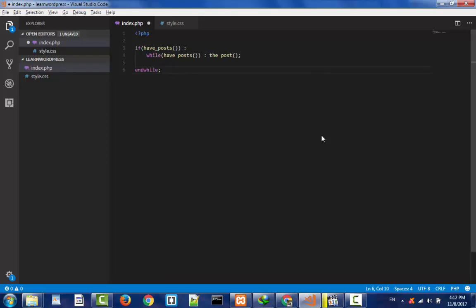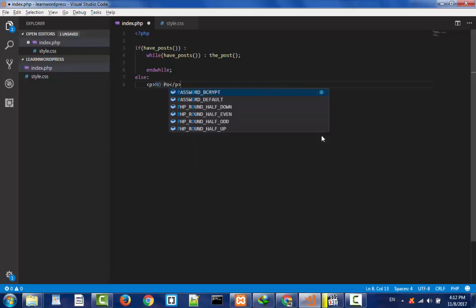Okay, so just press tab here again, and then coming back we need to put the else structure. In the else structure we would say, if there is no post found, just echo a paragraph. We will say no content found, or rather we can do something like this: echo no content found.